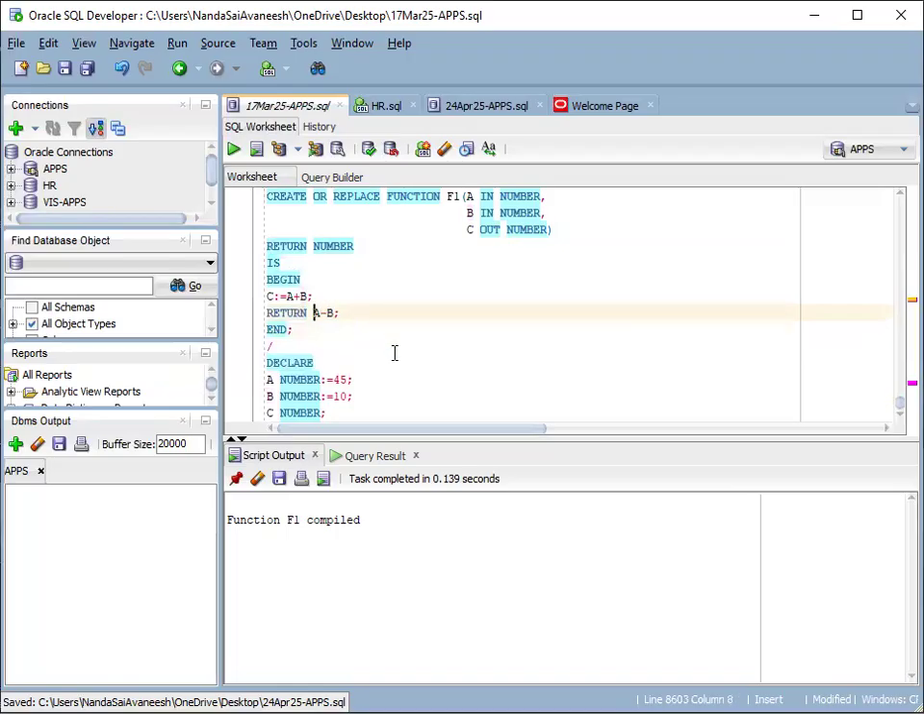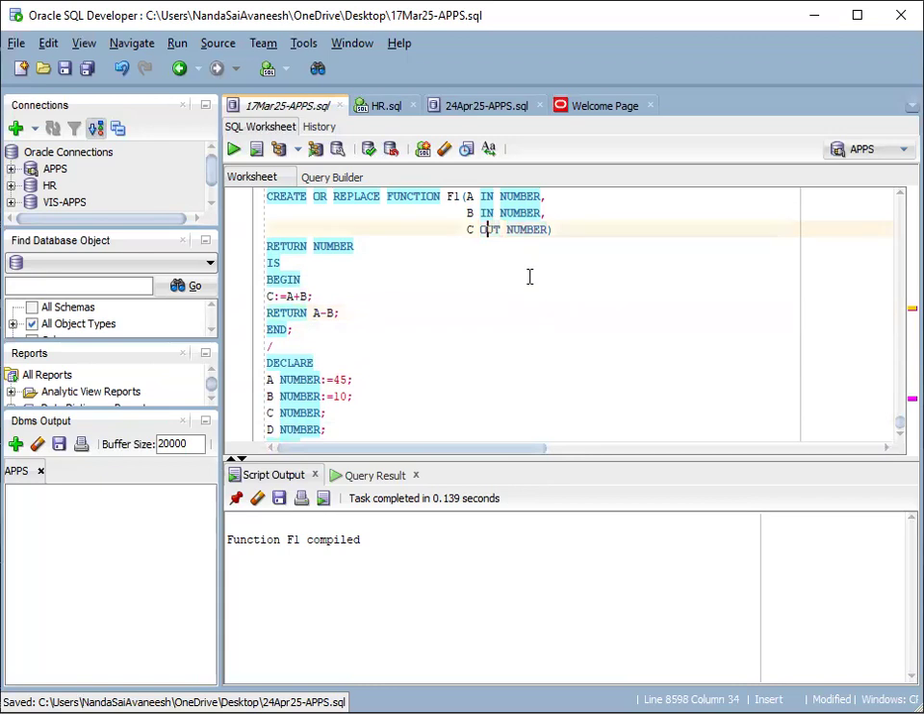Okay, we have to be careful here. A and B are the in parameters and C is the out parameter in this function. In the execution section, we are taking the C value using A plus B, and the function return value is A minus B. Both are different. If we say return C, then whatever value is assigned to C will be returned. But here the C value is different and the function return value is different.